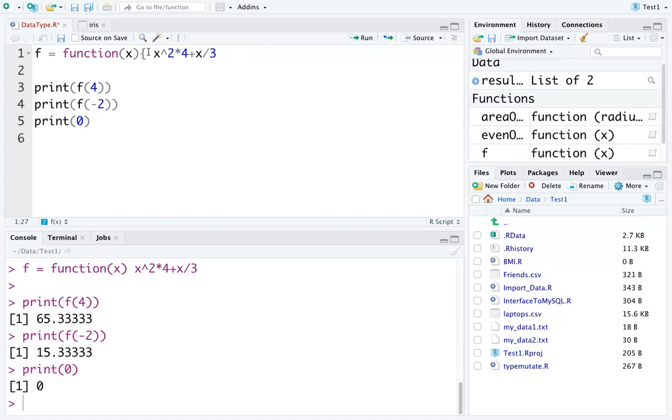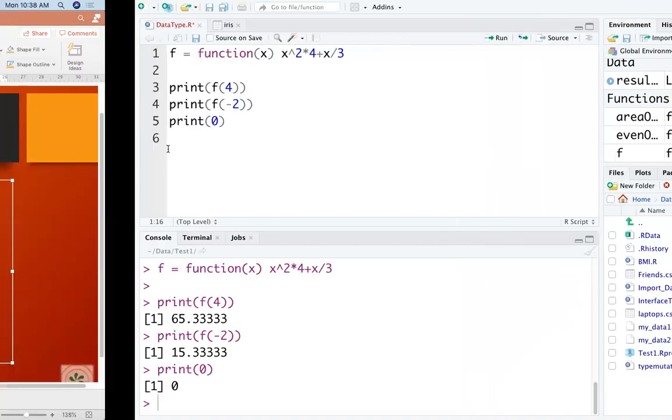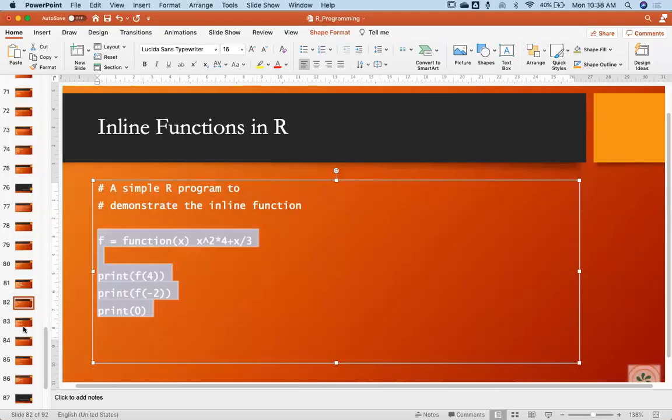So if we have only one line, we can put it in one line. This is your inline function in R.